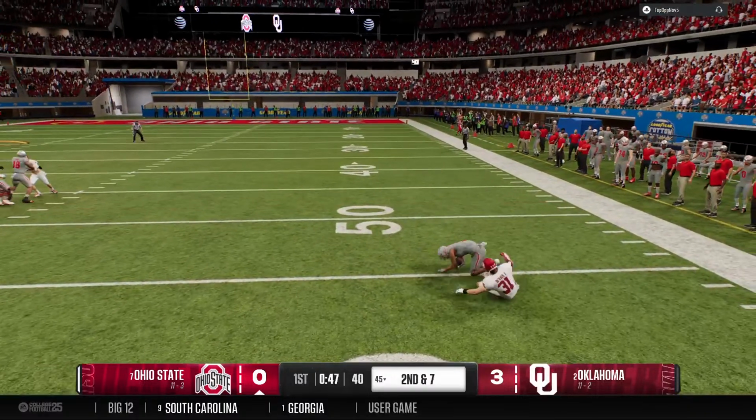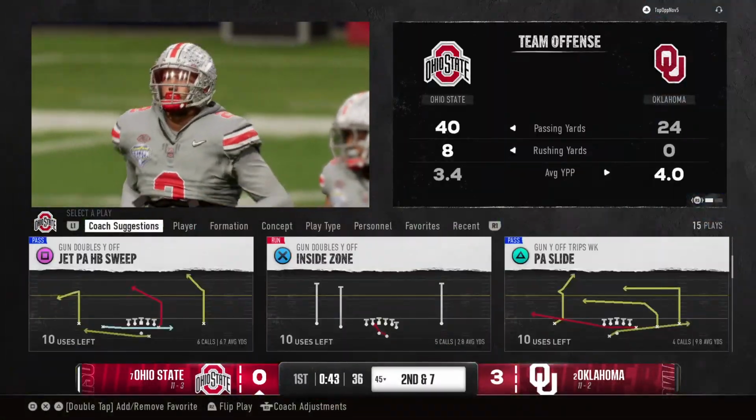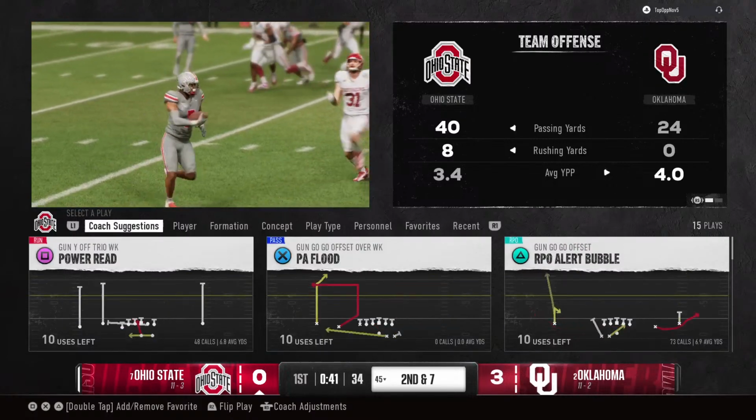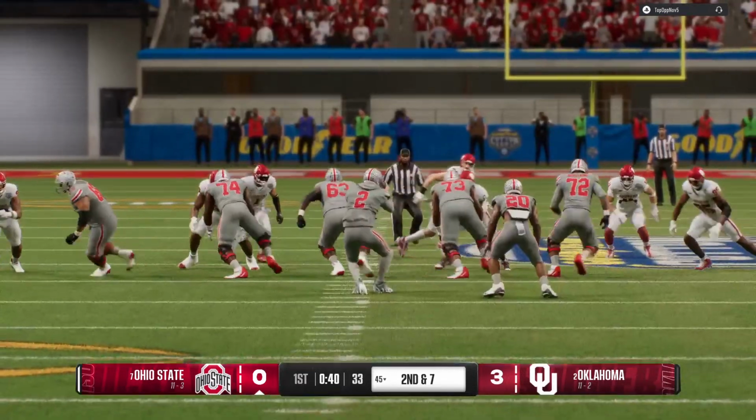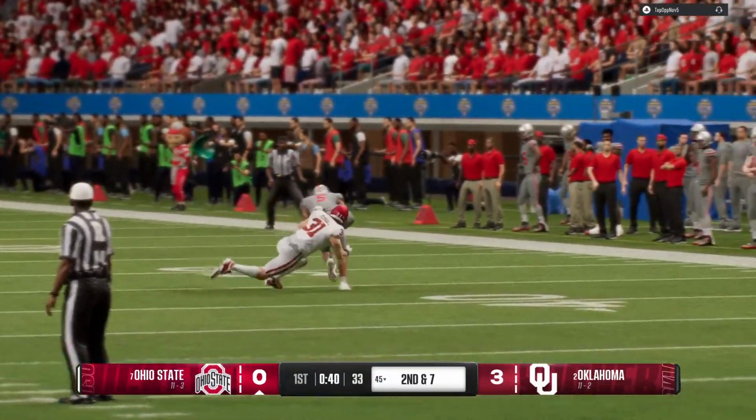Off the RPO, clock to the right, to get him down quickly. Not much of a gain on that completion. Well, it's a game of matchups. Always has been and it always will be, especially on the perimeter. And the quarterback believes his guy is better than their guy.